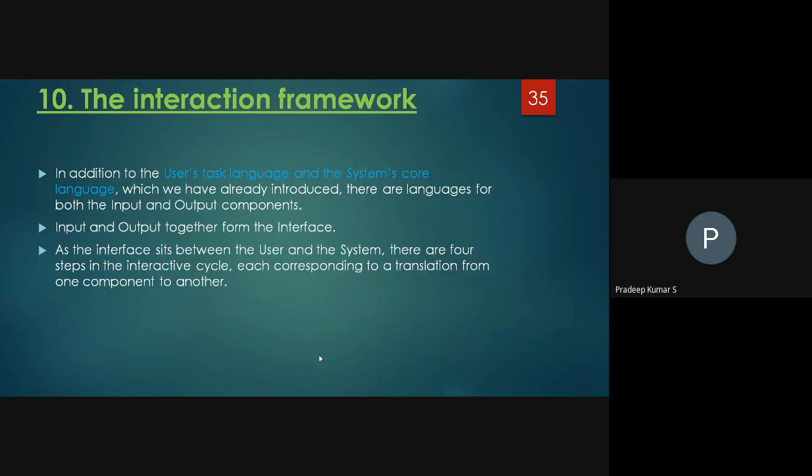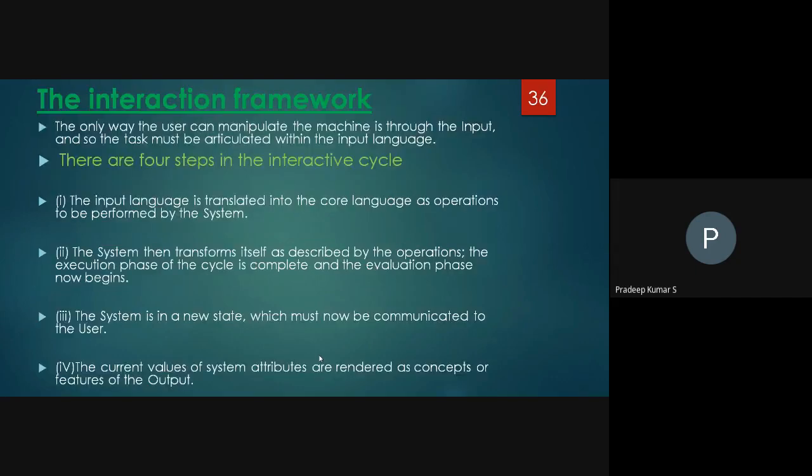So here also the 4 steps are to be noted down. What are the 4 steps? The input language is translated into the core language, and then only the operation is performed by the system. Input language: I can give some set of instructions, some set of commands that should be acceptable by the system. Then only the system should react. After that, the system transforms as described by the operation. Then only the system can react. That means the execution phase of the cycle is going to be completed.